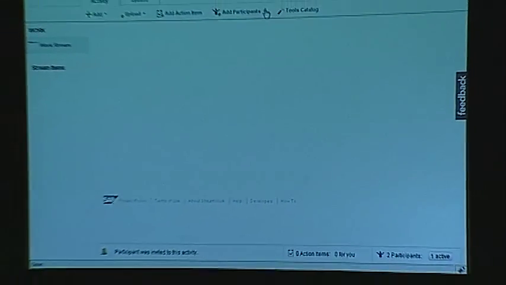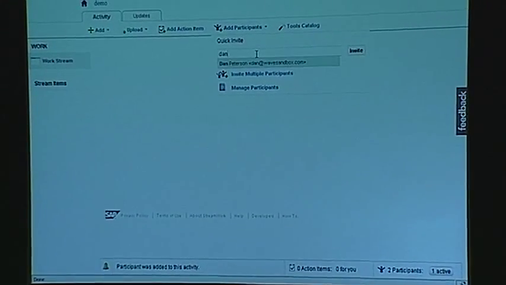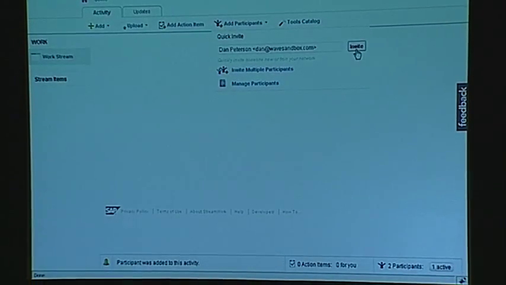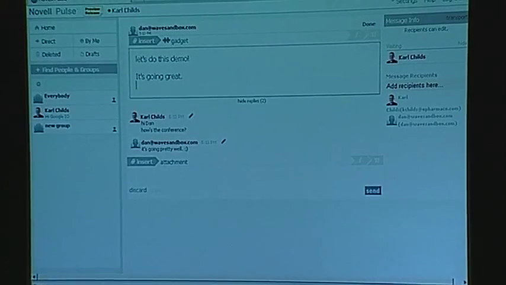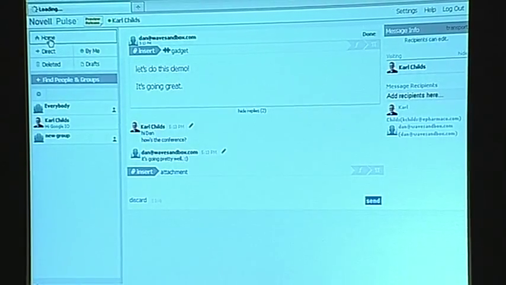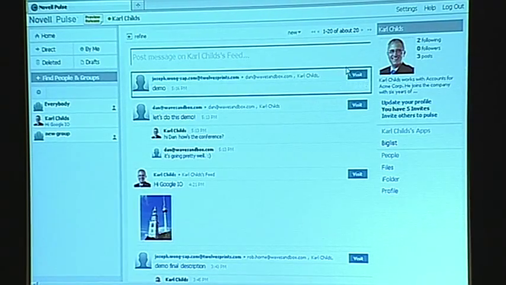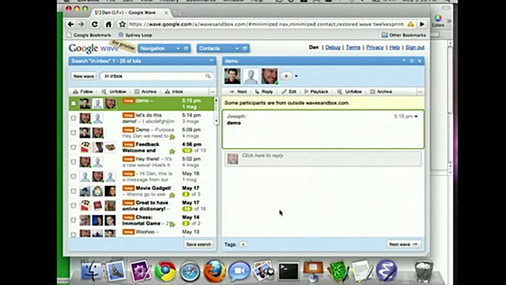Okay, I just got to invite you guys. So I'm going to invite you guys. Okay, Childs, and Dan. So I got it over here on Wave Sandbox. And if we head back to the home screen, hopefully we'll see it there as well. Hey, there we go, working better. Indeed. So visiting the Wave in Pulse now, I believe.